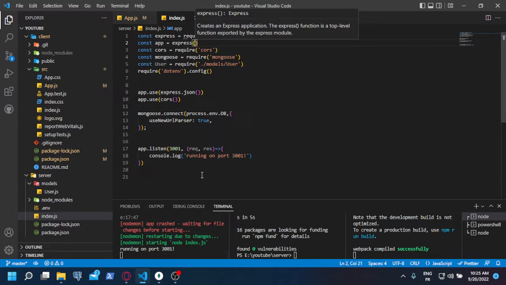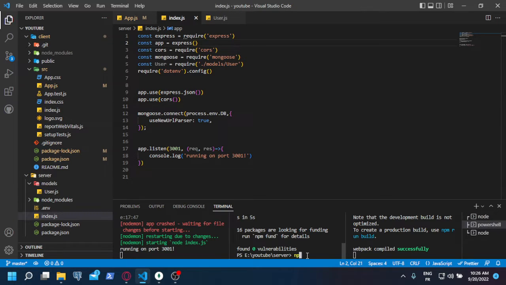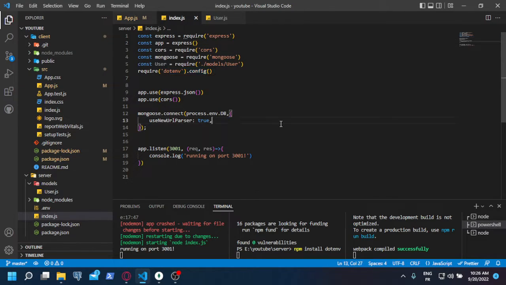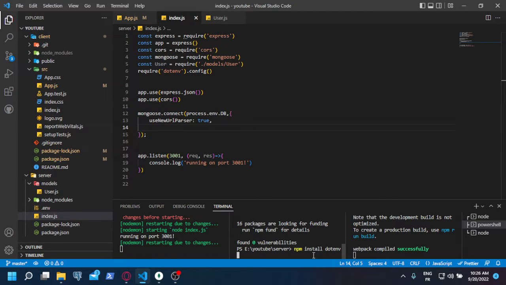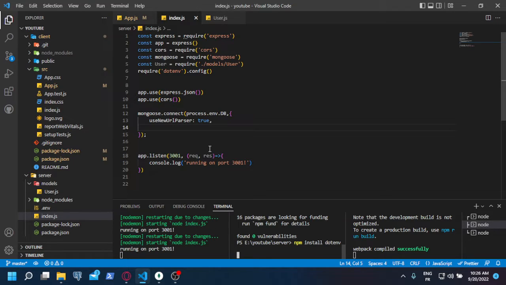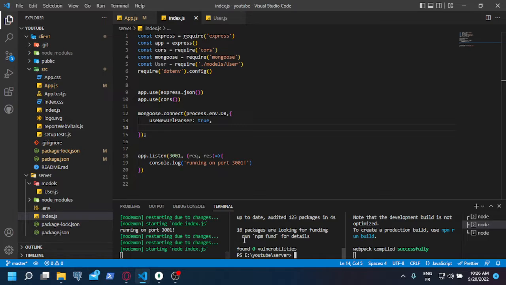Perfect, it's running. By the way, I forgot in the last video to tell you that you need to install npm install dotenv so that this line and this .env thing works. So you just have to install it. Perfect.